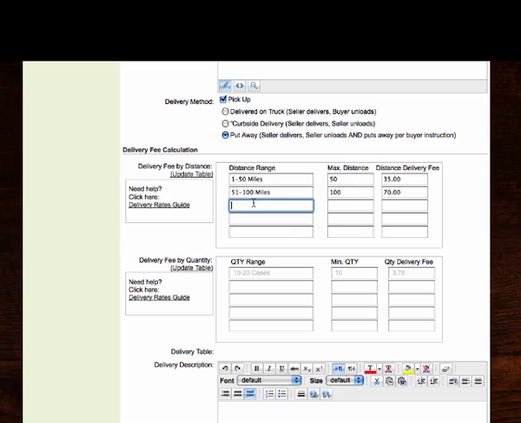Finally, the final distance will be 101, and I'm going to say I'm willing to go 500 miles to deliver these products. Again, we're going to put the 500 as the maximum distance, and I'm going to say that that's going to cost $140.